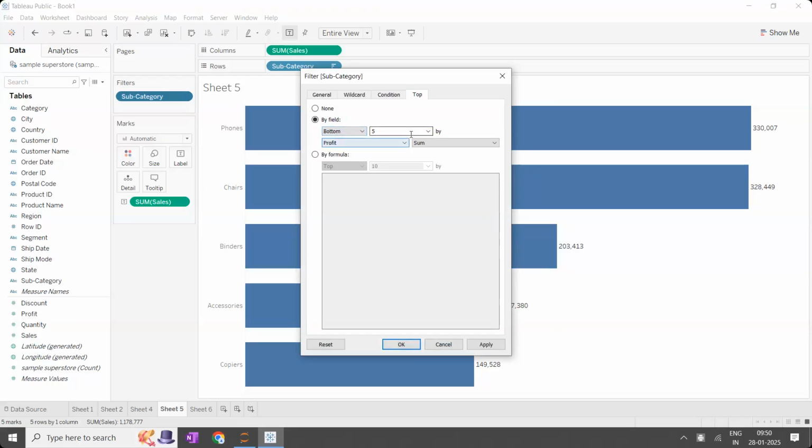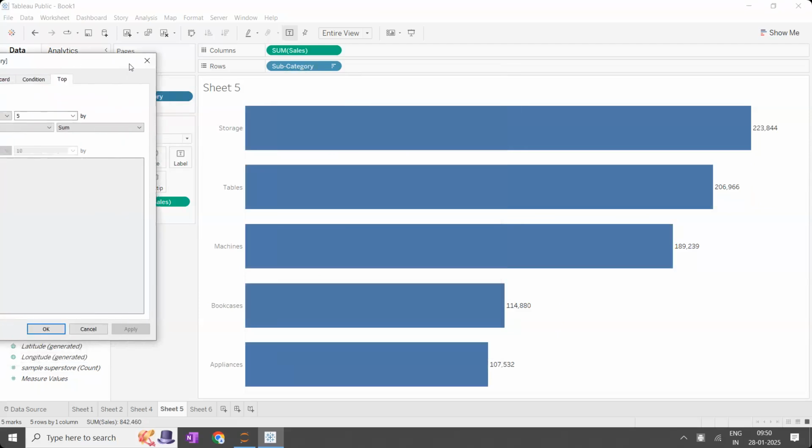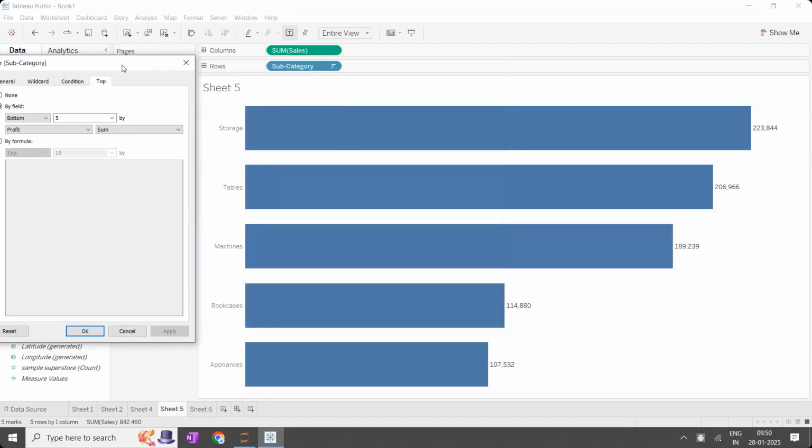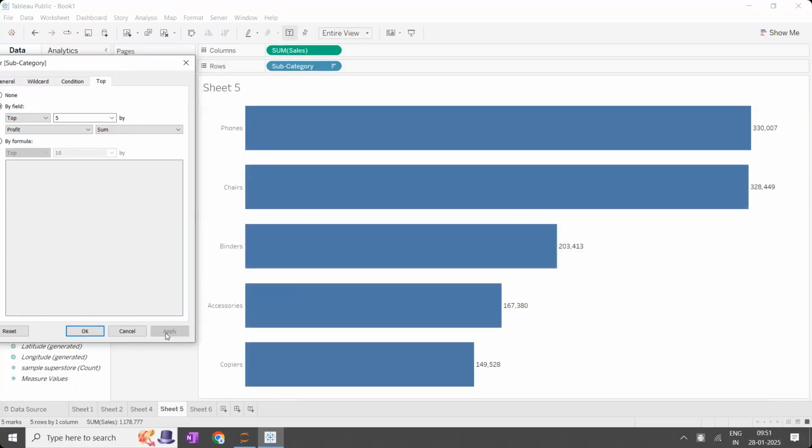So for bottom 5, you can select whichever are making the bottom 5 and click on apply. You are going to get the bottom 5 records. You can select in terms of top 5 records, or in terms of bottom 5 records. And you can select based on profit or based on sales. I'm going to take average profit. Instead of sum of the profit, I'm going to apply the average profit, which gives the average-profit-wise top 5 records.